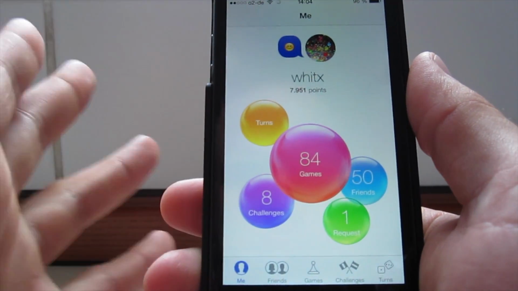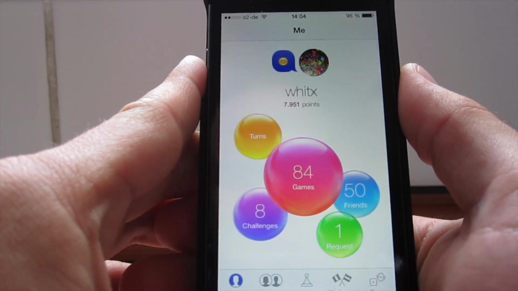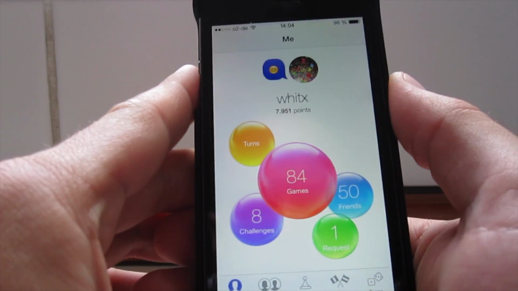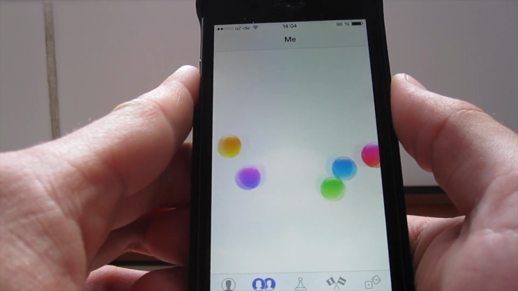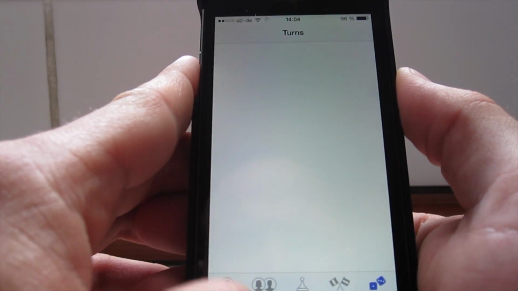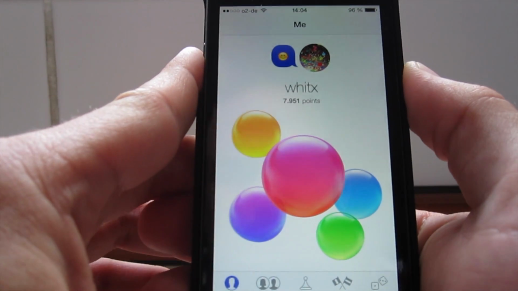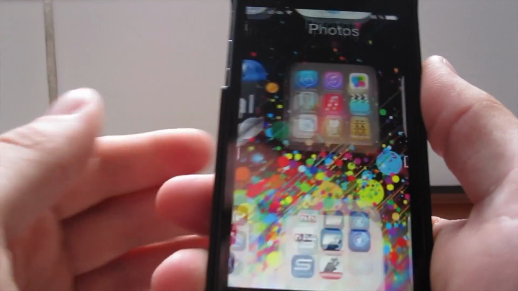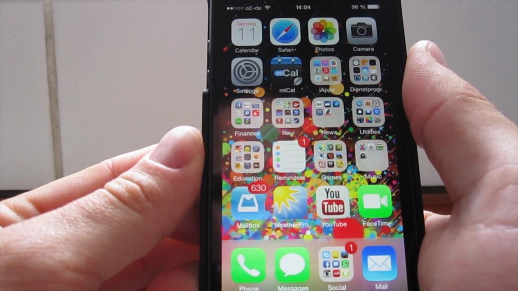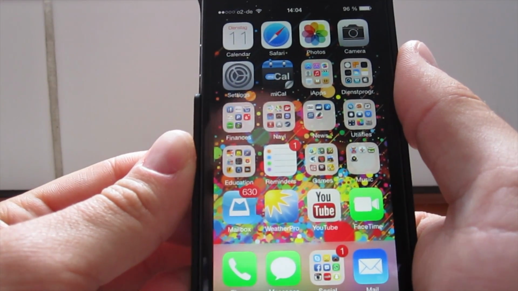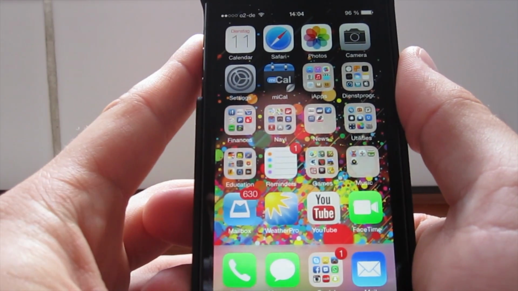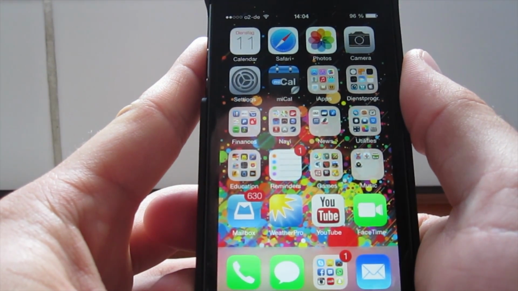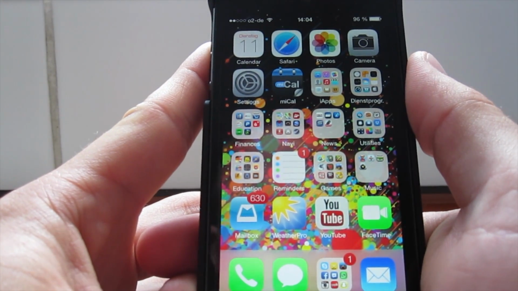I mean, this has nothing to do with Game Center like we all know it, and you have your friends, your games, challenges, turns, and so on. It's just different. What I really like, it's still a beta 1, but it's working, let's say, pretty okay for a beta 1. It's very slow sometimes, but only sometimes. The rest of the time it's pretty good.